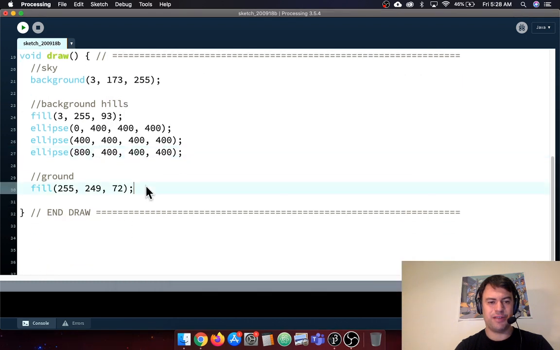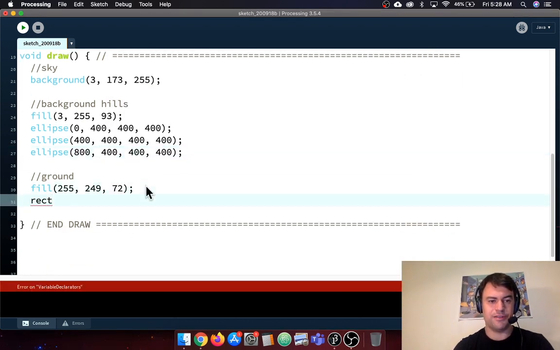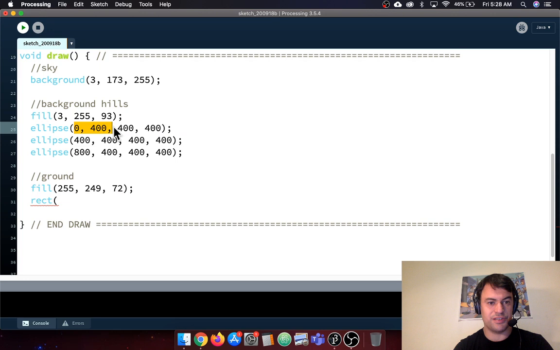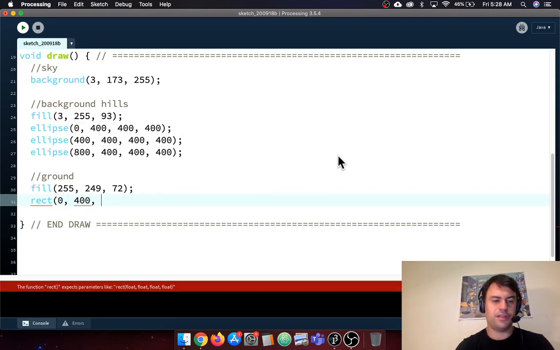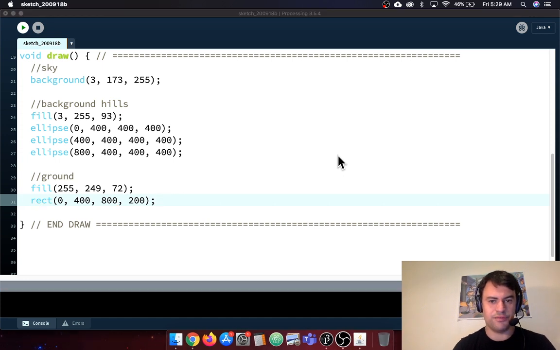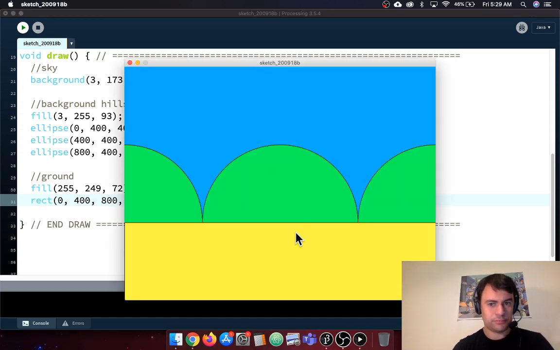And I got to draw my ground now. So I'll put in that rectangle, basically starting at the same coordinates as this one, 0, 400. And its width is going to be as wide as the screen, so 800. And its height is going to be 200. So that's the dimensions of that. Hey, there we go. So we got the yellow ground. We have the hills. Okay, so now we're going to make the hills move.